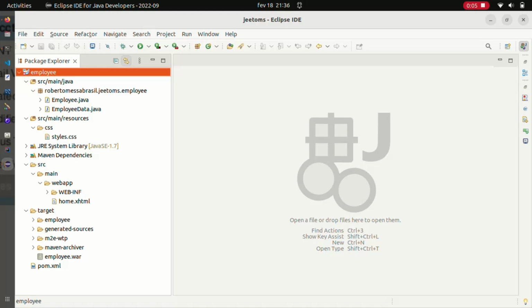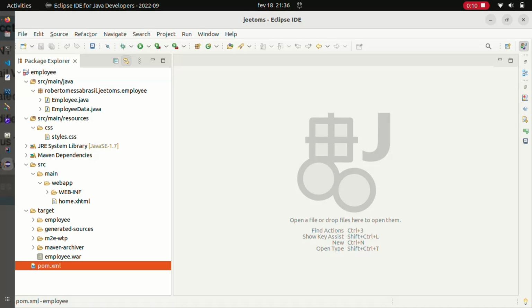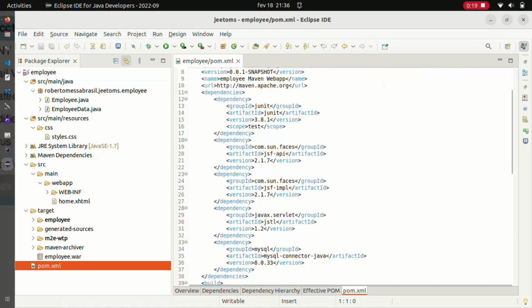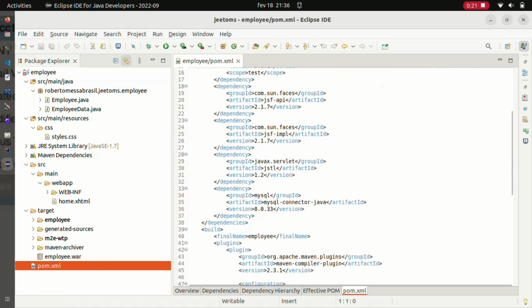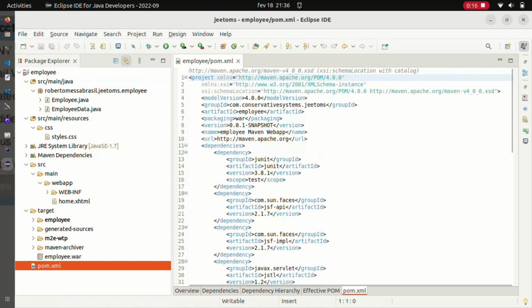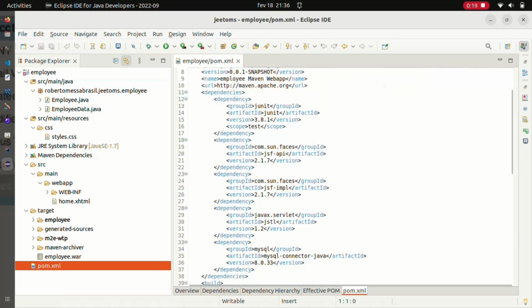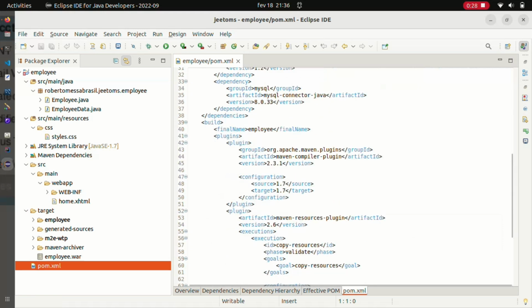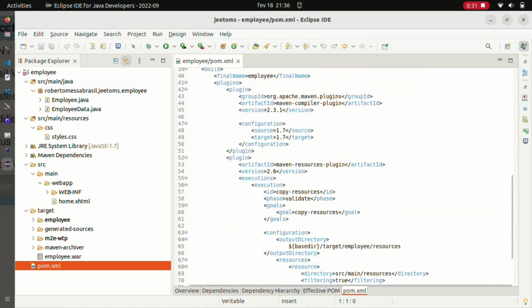This is a Maven project for a Java Server Faces J2EE application. In this application, we have two classes, one representing the model and one representing a managed bean. We'll open the pom.xml, examine it, and see that it has common dependencies for a J2EE Java Server Faces application and also a MySQL dependency.